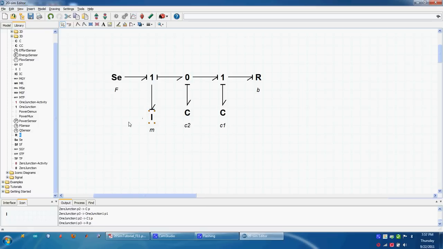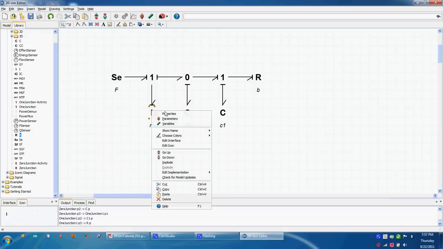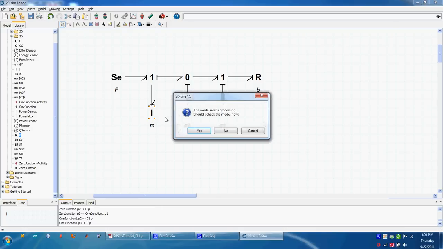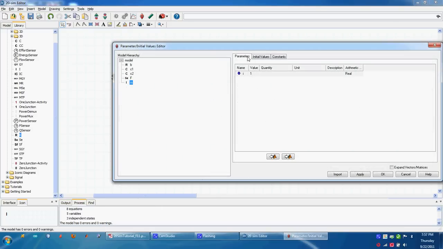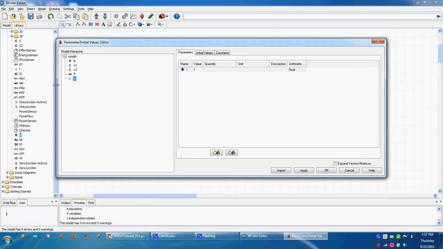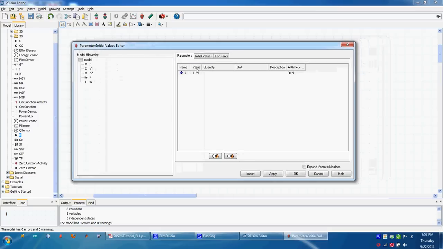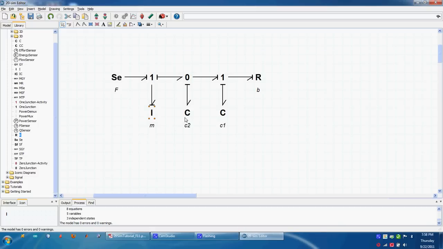So we've actually done quite a bit so far. Now what we need to do is tell 20sim what the values of these things are. To do that, you can right click and then go to parameters. Just hit yes for model processing now. 20sim needs to do that with each new bond graph. So here we have our value for our mass. We can change it to 2 or 3. I'm going to leave it at 1 because that's what I have in the handout. You have to make sure you hit apply, otherwise 20sim forgets.